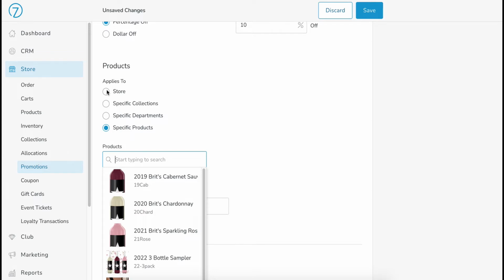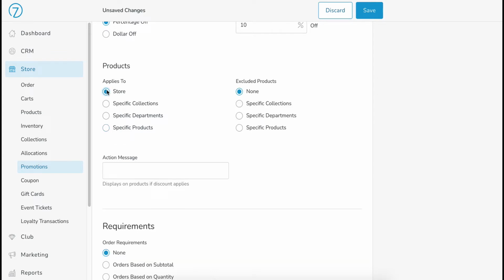In this case, I'm going to go ahead and default it back to the store here. Over here, you can exclude products, so you can do none, which means that everything, all bottles, are going to be eligible for this 10% off of 12 plus bottles. And again, specific collections, specific departments, or you can exclude specific products.